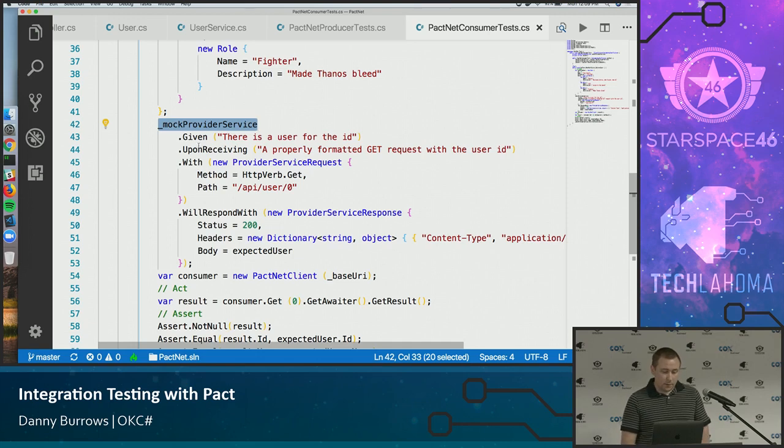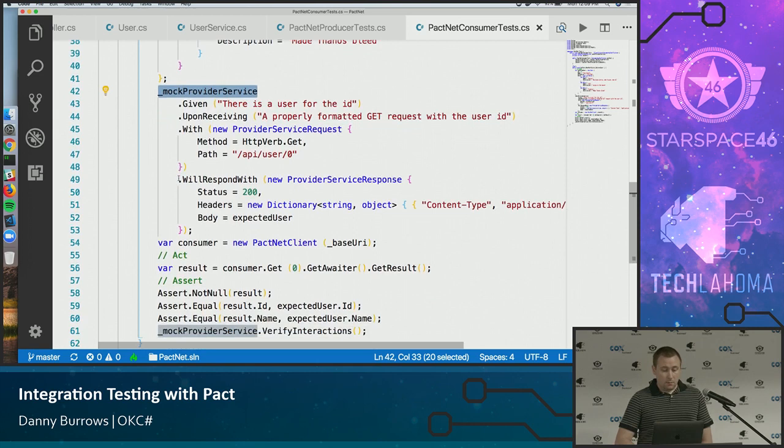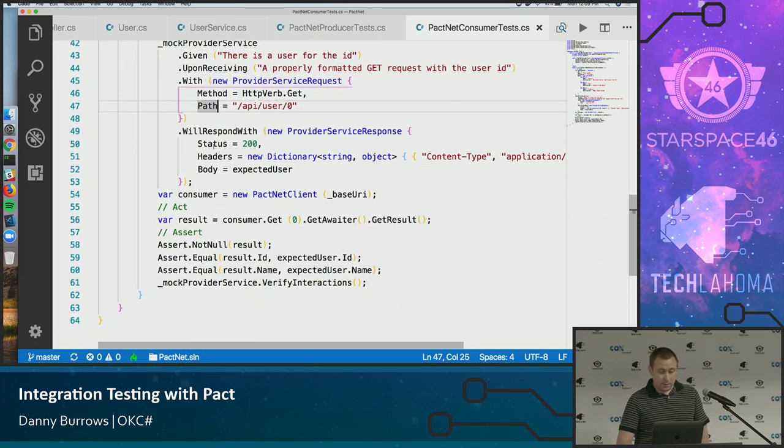Given some criteria, we want to say when we receive a specific request, define our method, define our path, and what we expect it to respond with. And then we want to make sure that this actually honors the Pact itself. So once we do all that, we make this call down here to verify interactions to make sure that we actually loaded the Pact file, that it actually matches with what we're looking at.